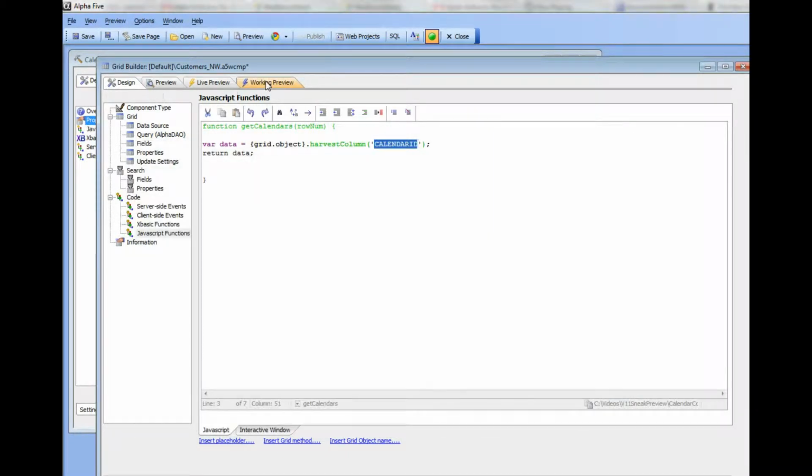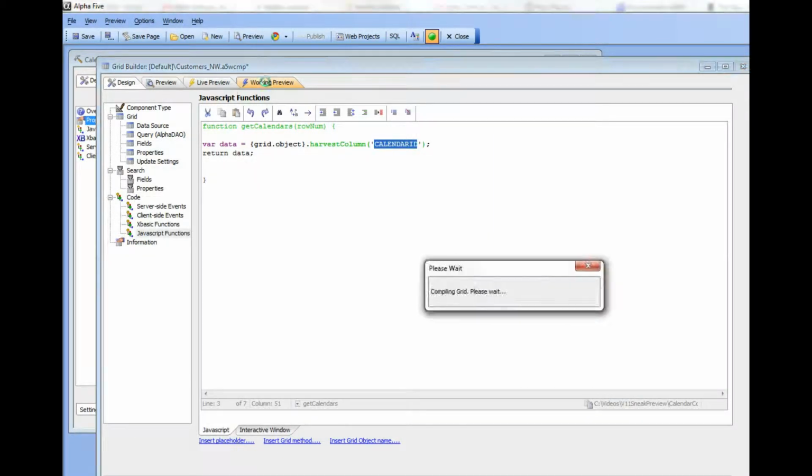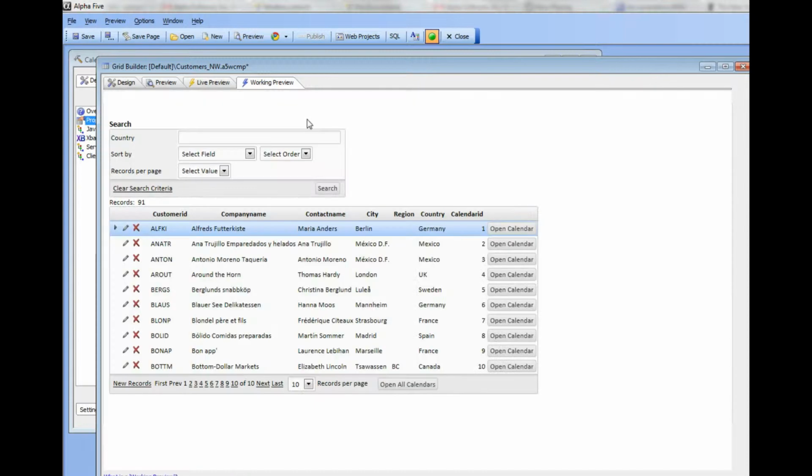So that is how we are able to get all of the calendar IDs when we press this button and pass that value over to the calendar component, so that the calendar component shows all of the calendars for all of the rows in the current grid.